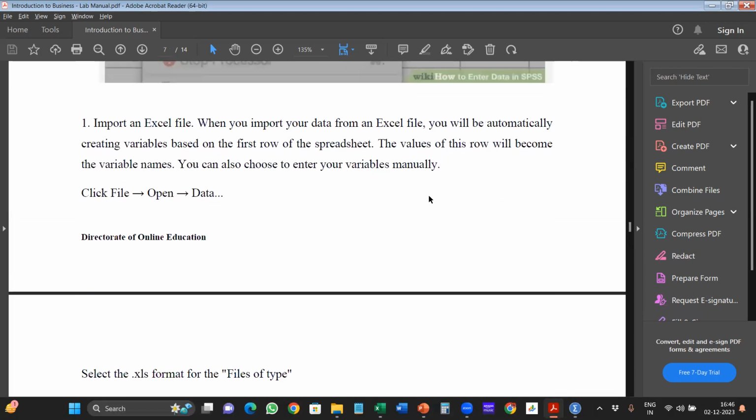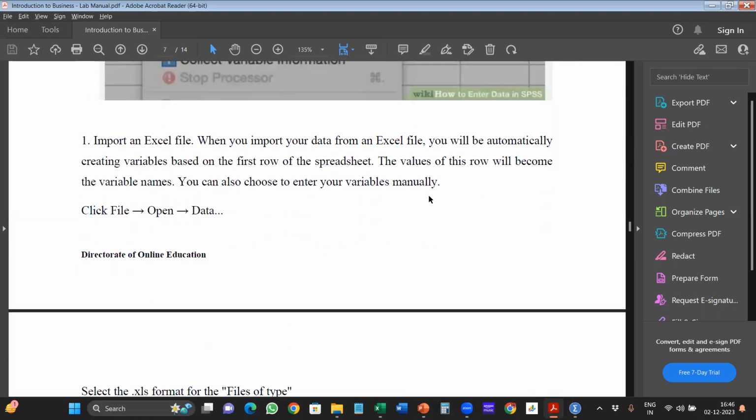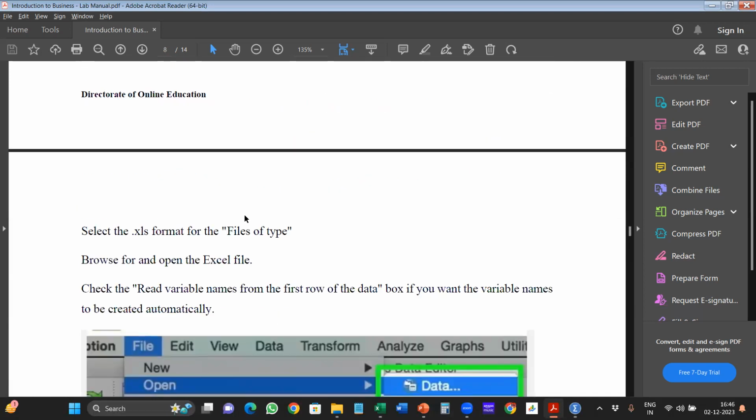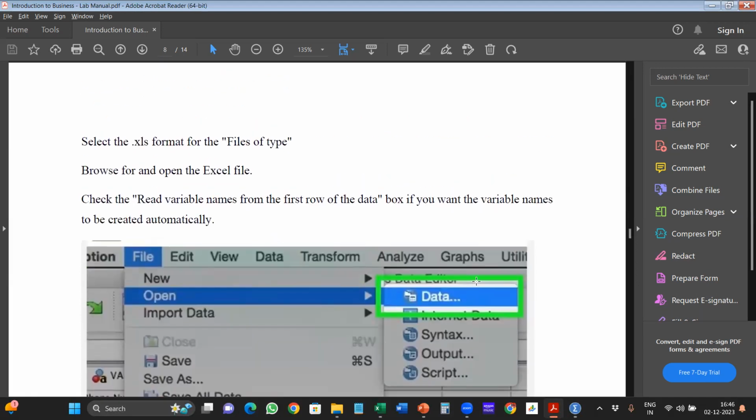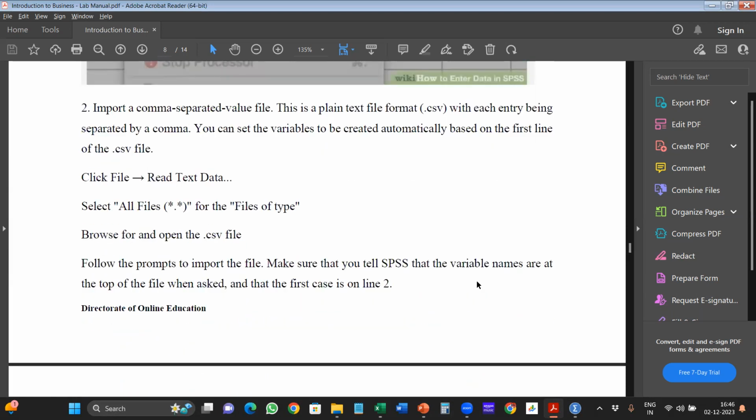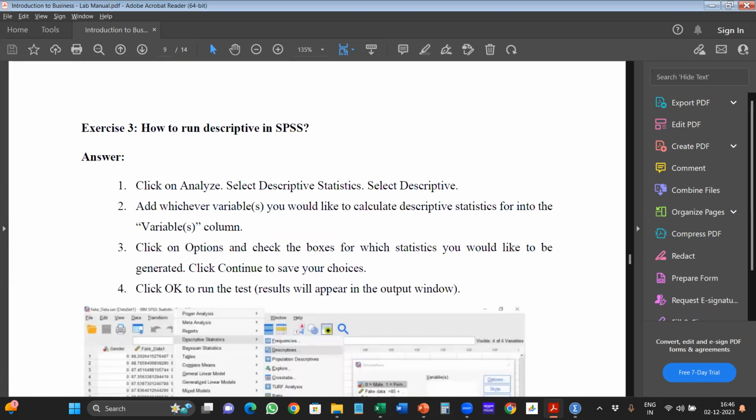In this case they haven't said anything about the data importation. But for example, for importing an Excel file, click open data, or instead of that you can use File, Import Data, Excel. So you can have that screenshot and say you can use this menu item instead of typing all those things. Or you can browse for CSV or something else. Those are the first two exercises.